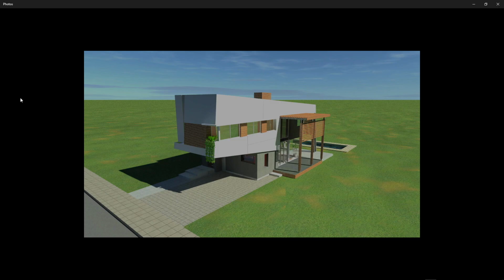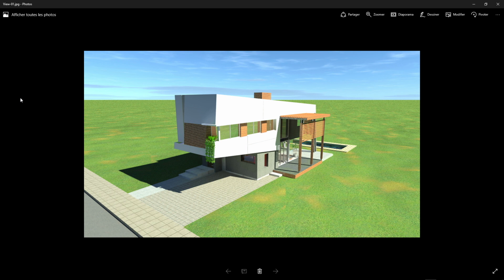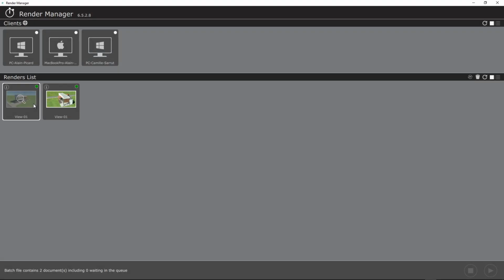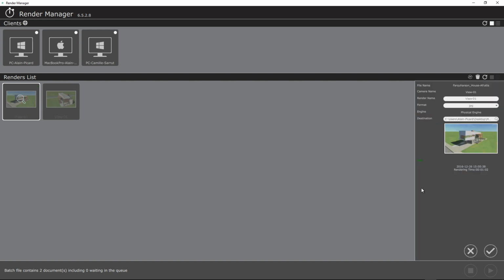One click on the magnifying glass, and the selected rendering opens in a program associated with its format. Another click on the I sign on the thumbnail, and we can review the information about its name, format, creation date, and rendering time. For the still image, the rendering time was 1 minute 2 seconds. The animation was completed in 1 hour and 22 seconds.